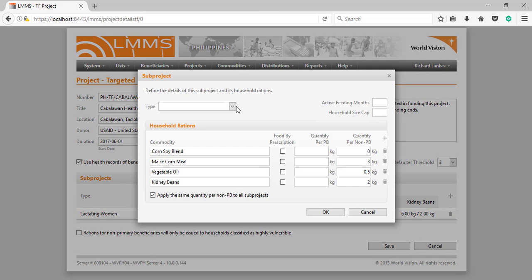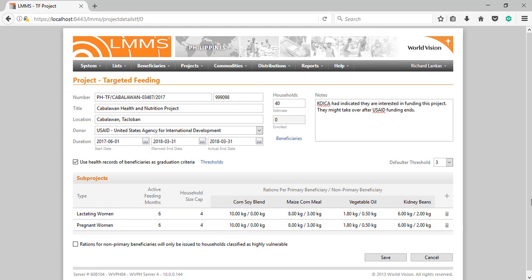Let's create one more sub-project. So we go over the process of creating the sub-project one more time. So I selected pregnant women. The active feeding period is going to be 6 months. The cap is 4, and I'm basically going to give them the exact quantities of items that I have given the lactating mothers earlier. And then OK when you're done.